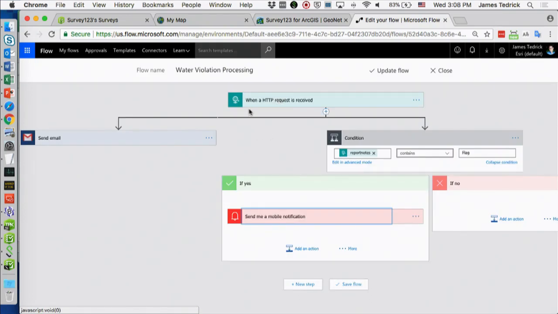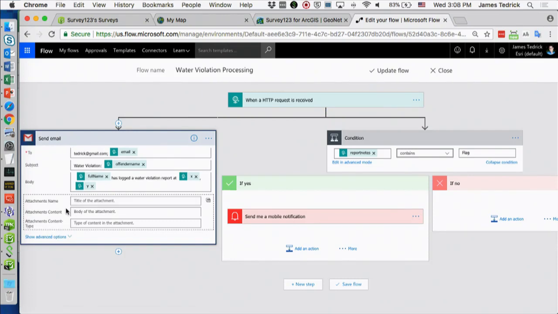And you'll see that in this case, when a request is received, i.e. when a survey is submitted, two actions happen. The first is that an email gets sent. In this case, I've hooked up my personal Gmail account for sending the email. This works with other email systems as well.